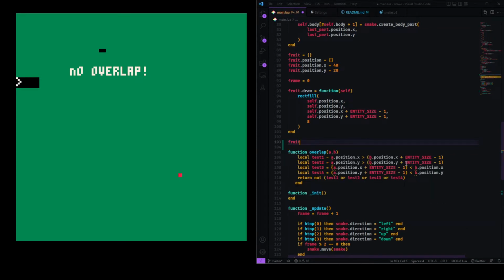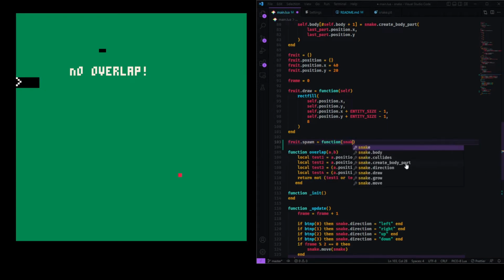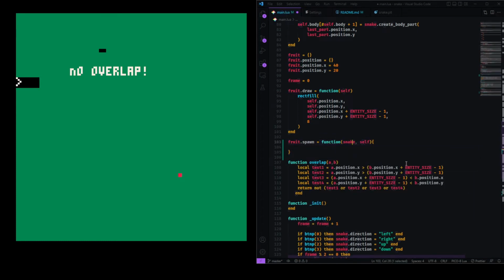Fruit.spawn equals function snake self. Would be better if self came first before snake.